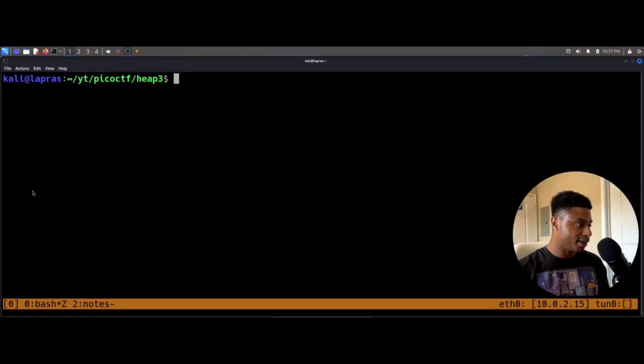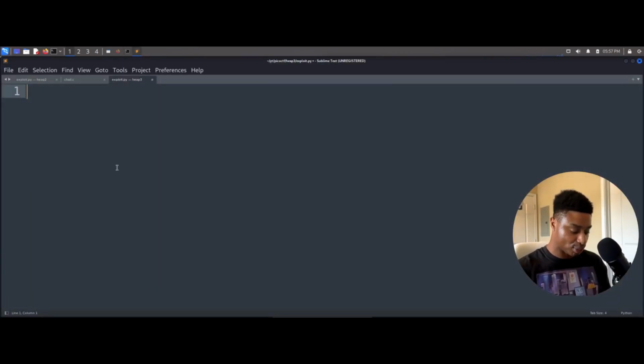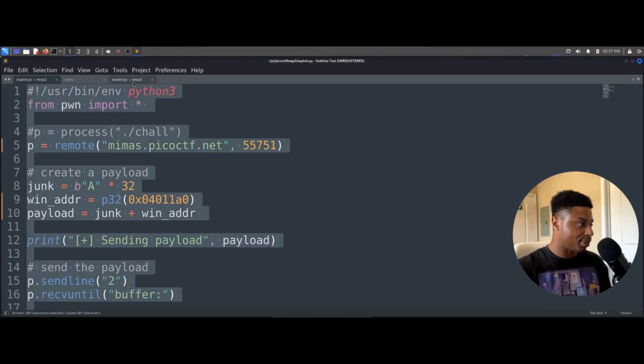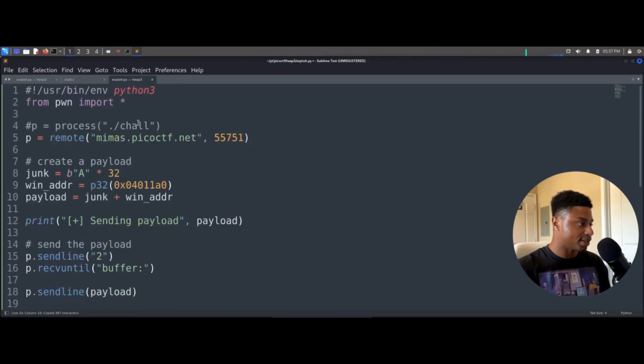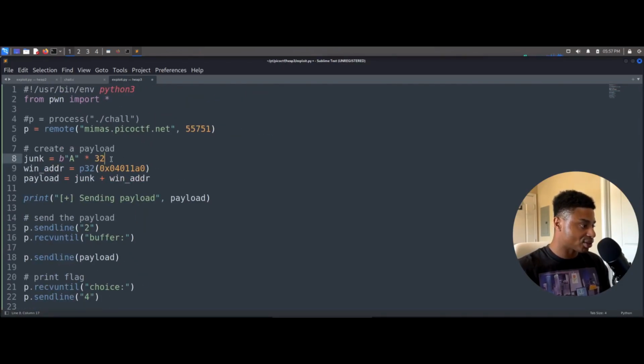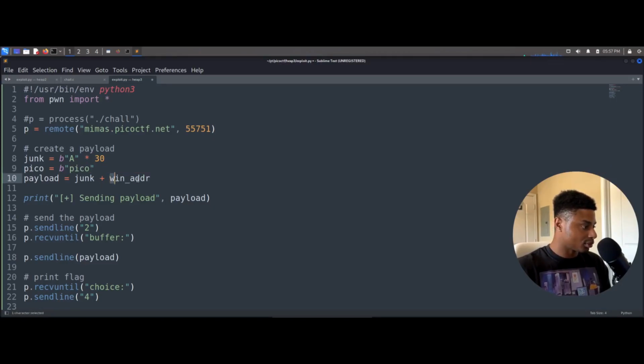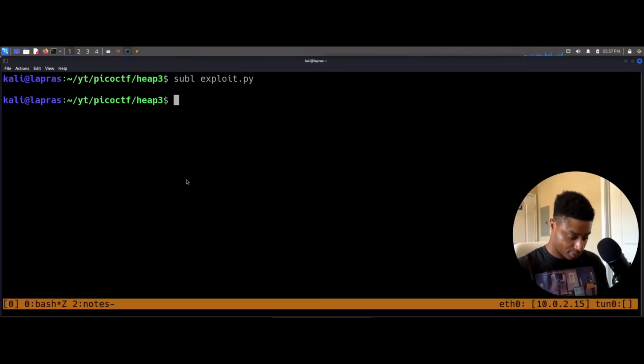With all that out of the way, let's open up Sublime exploit.py and let's write our last exploit of the day. Since all this stuff is very similar, we can just copy and paste in our previous exploit to save us from rewriting every single thing from scratch. We know we want 30 bytes of junk, and then we want to print out Pico. Change this address here. And now the options are going to be a little bit different.